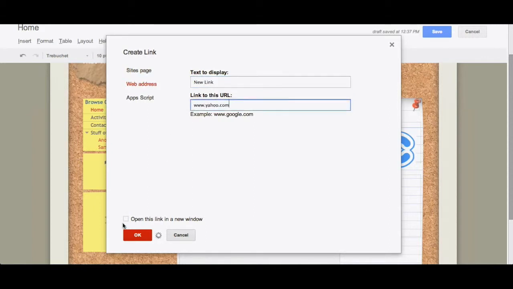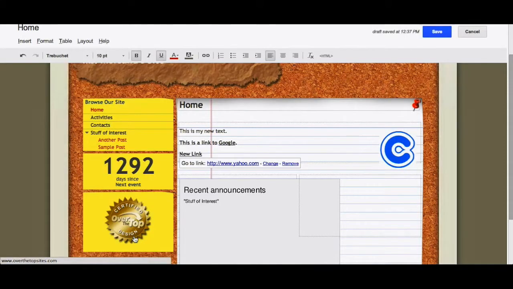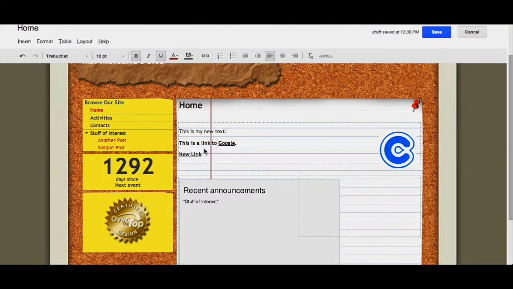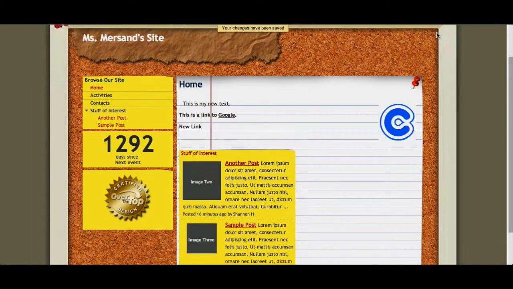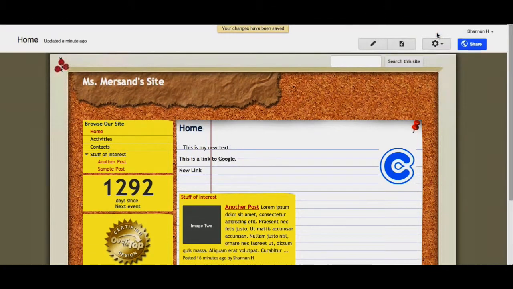Again, if I'm linking outside of my page, I open the link in a new window and click OK. I now see that I have two links on my page, one to Google and one to Yahoo. When I'm done editing my page, I want to click on Save in the upper right hand corner, and I'll be brought back to my page.